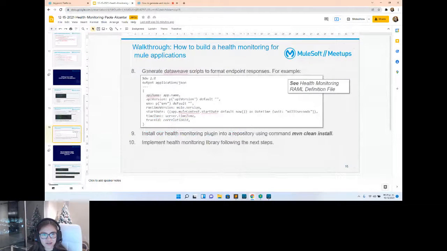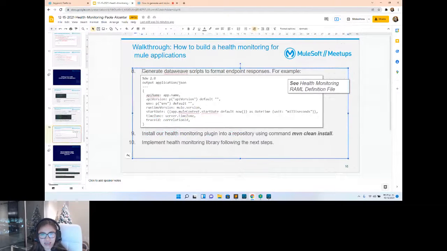And also here, this is the step that I did before in which I generate the DataWeave script and I place the one that I showed you before in the slides. So now I think it's ready. It's ready to go. There are no more steps. In case you want to add more endpoints, you can do it depending on what you want to get. But until now, this is ready to be installed.